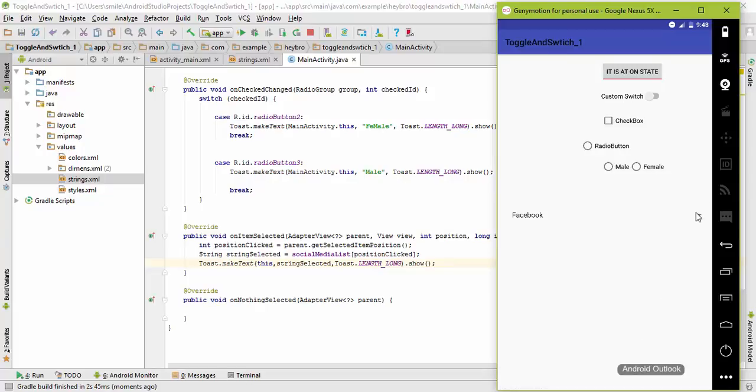Now let us change something. Let us change this to Twitter, and it says Twitter. And for Pinterest, if we click on it, it is going to show Pinterest in the toast. So this is how we can use the spinner in Android. So I hope you got the concept, and I will see you in the next part.